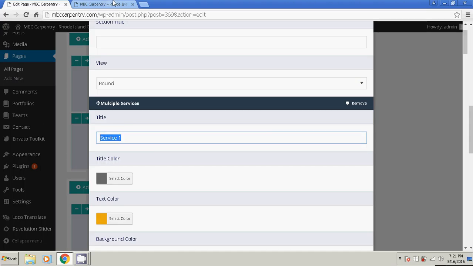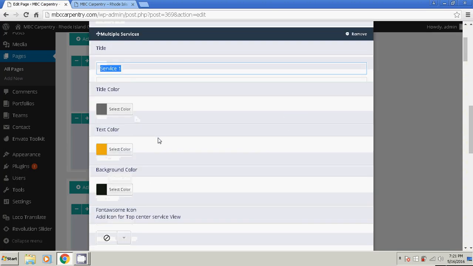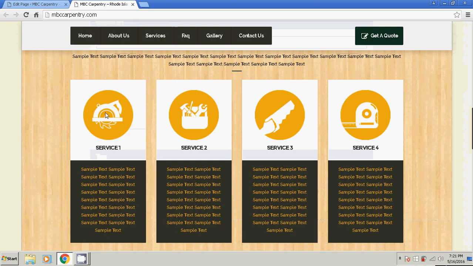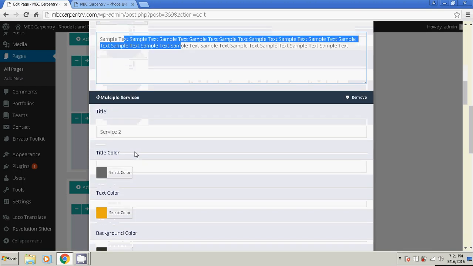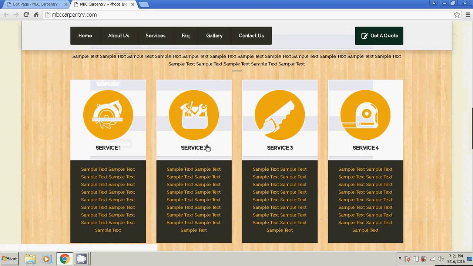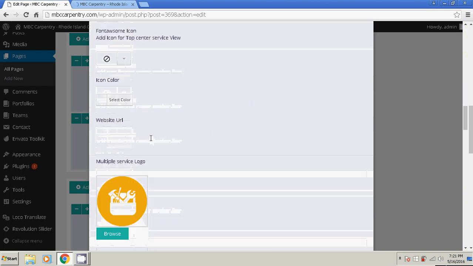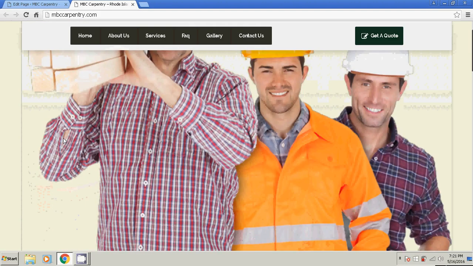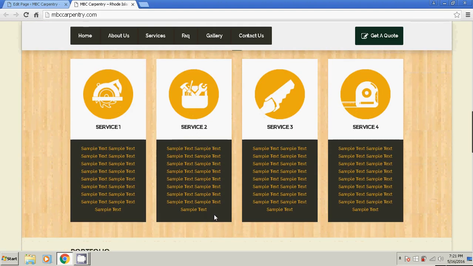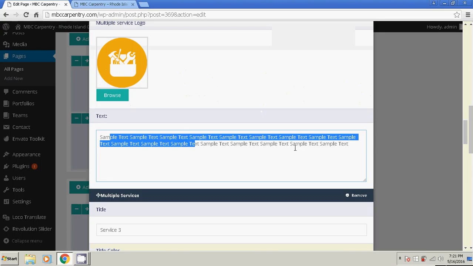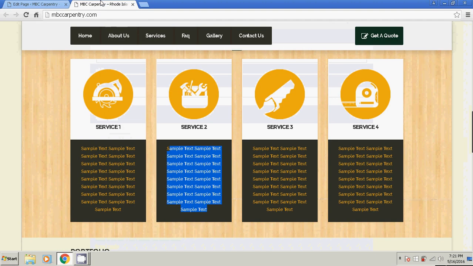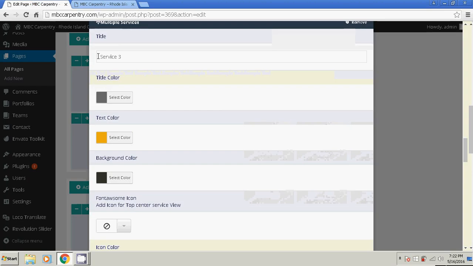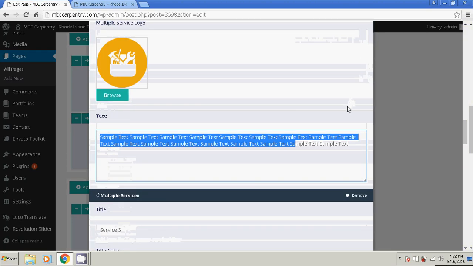So service 1, service 1. And this is the logo for service 1. Service 2, service 2. This is the logo, this is the content. Content right here. And the same thing applies for the other boxes. And it's the same deal for the other parts of the home page.